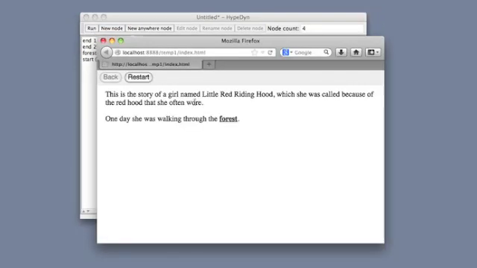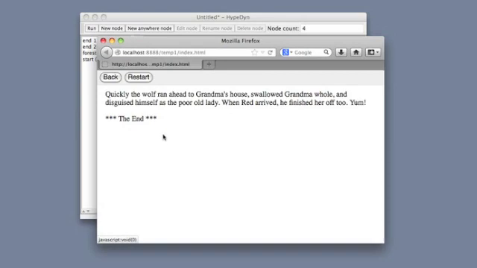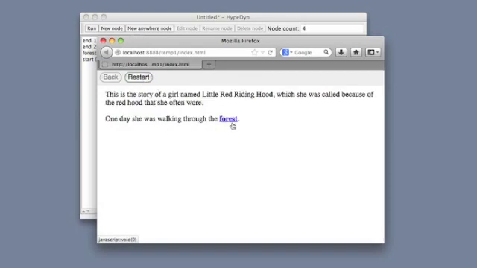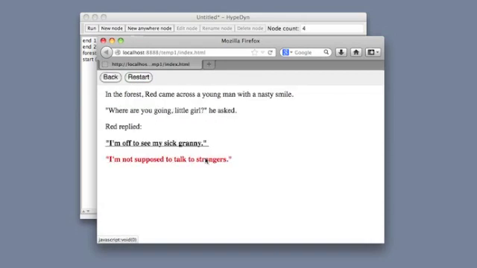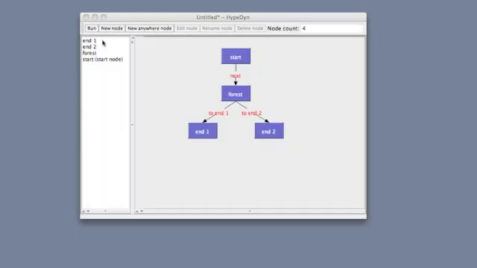So in the first node, we have our link to the forest. Then in the second node, we have two choices. We can either tell the wolf where we're going, which leads to a sad ending, or we can be a little bit more street smart. What we've seen so far is the use of direct choices which change where the user goes in the story.